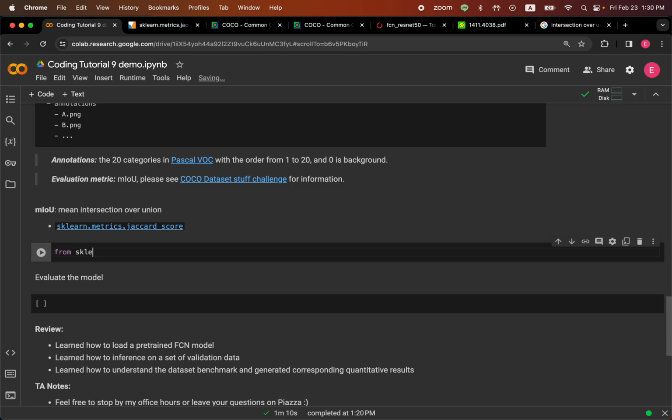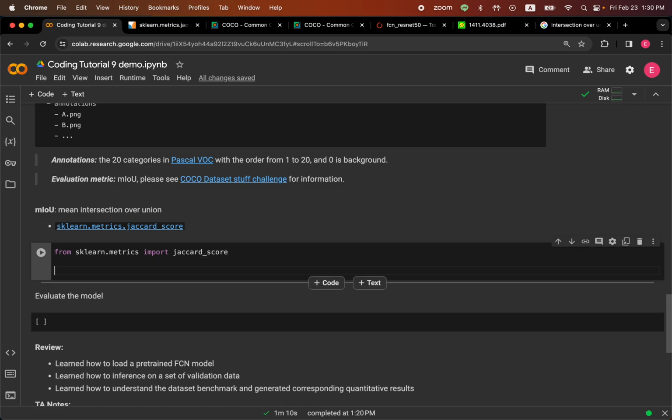So from scikit-learn metrics, import jaccard_score, and then let's write a function called mIoU. Input the ground truth and prediction.